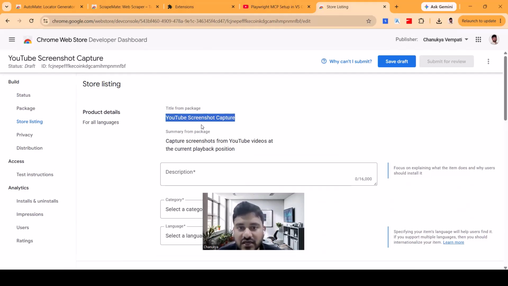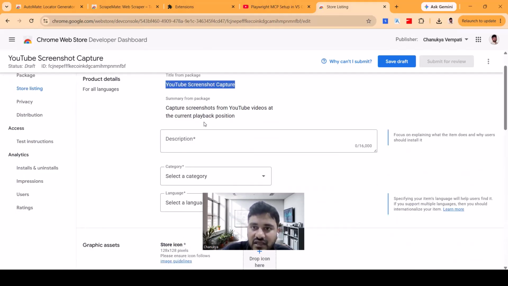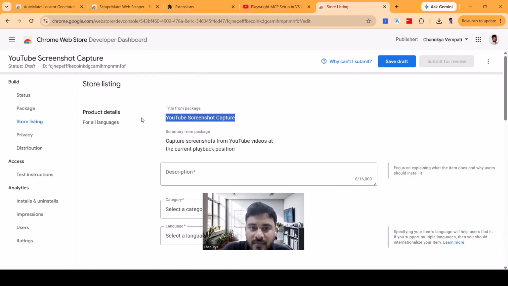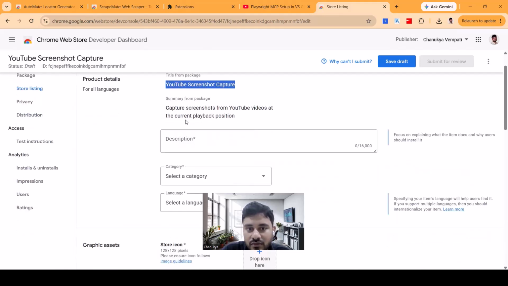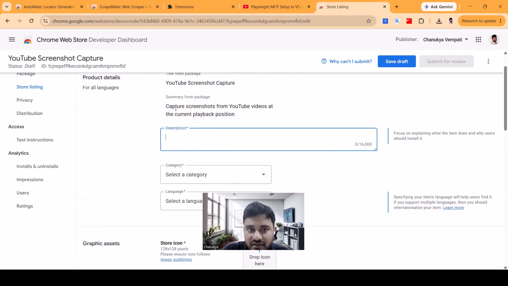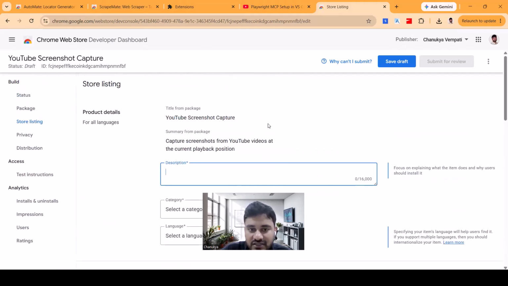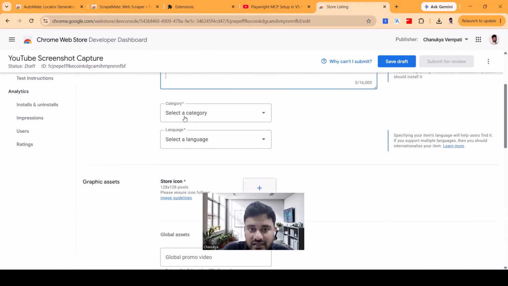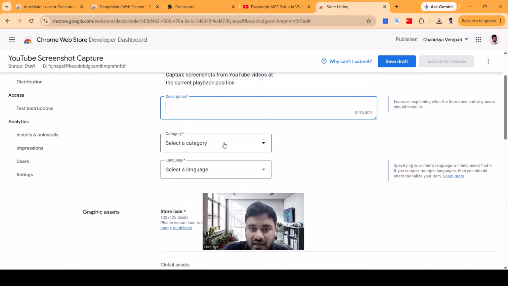YouTube, screenshot, capture. These are the common keywords they use to search for these kind of extensions. So it's a better naming convention for this. That's why Claude Code also suggested the same for us. Once you have it, you need to provide a detailed description for that Chrome extension, what it is going to do. All the details you need to provide in the description.